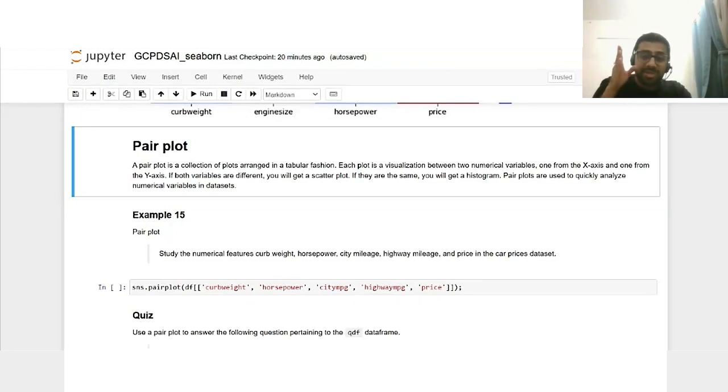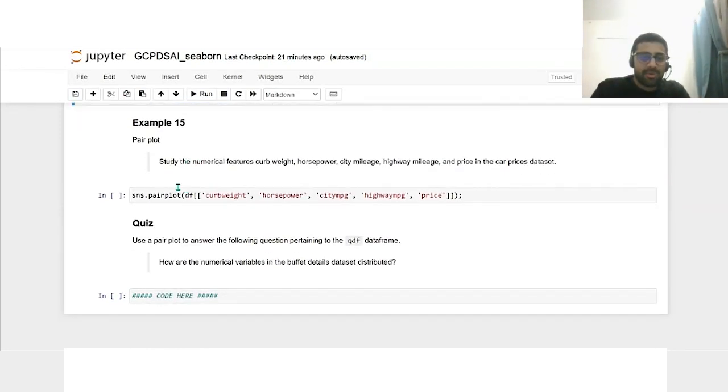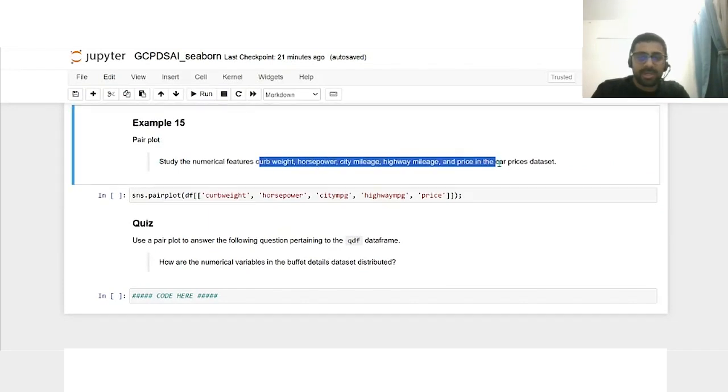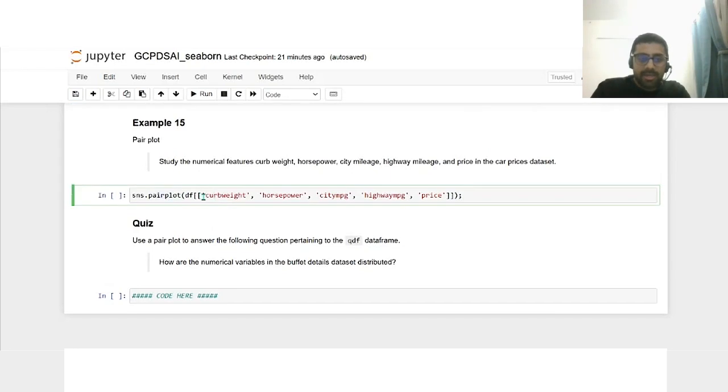It shows me the relationship between numerical feature A and B in the lower triangle and upper triangle. In diagonal, it will show me histogram. So suppose my question is to study the numerical features, curb weight, horsepower, city mileage, and so on in the prices data set. I would use a pair plot and take just the subset here, curb weight, horsepower, city mileage. Now, if you just directly do sns.pairplot(df), be ready to wait 1 minute or something. It will take a lot of time to process and plot.